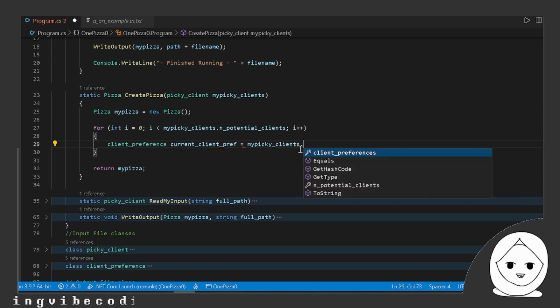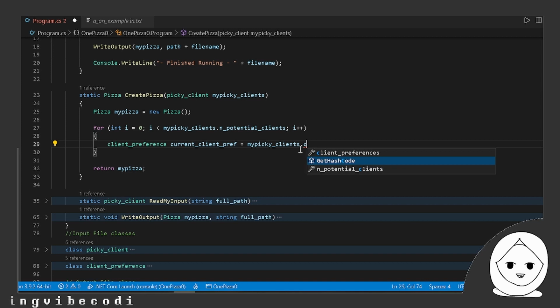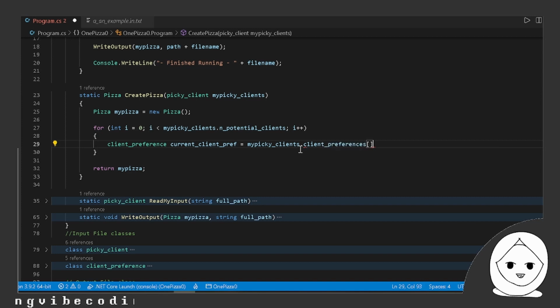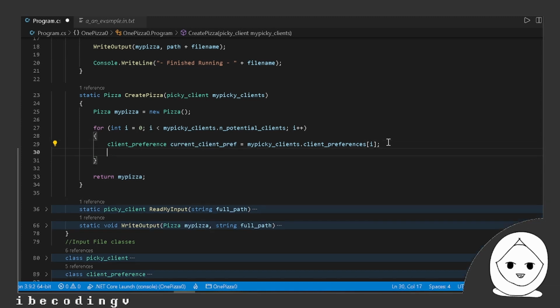So we have client's preferences, and the ith one, is it like that? Does this work? Okay, it does. We are looking at the current client's preferences. What we know is this client likes stuff, dislikes stuff. This is what's in this class, okay? For the my pizza, let's see what we can do.